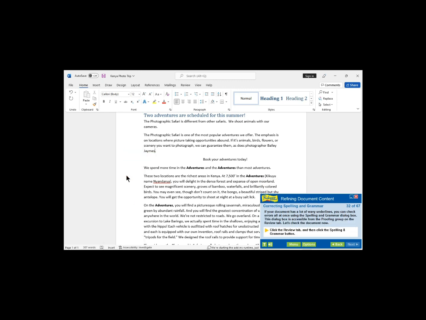If your document has a lot of wavy underlines, you can check errors all at once using the Spelling and Grammar dialog box. This dialog box is accessible from the Proofing group on the Review tab. Let's check the document now.